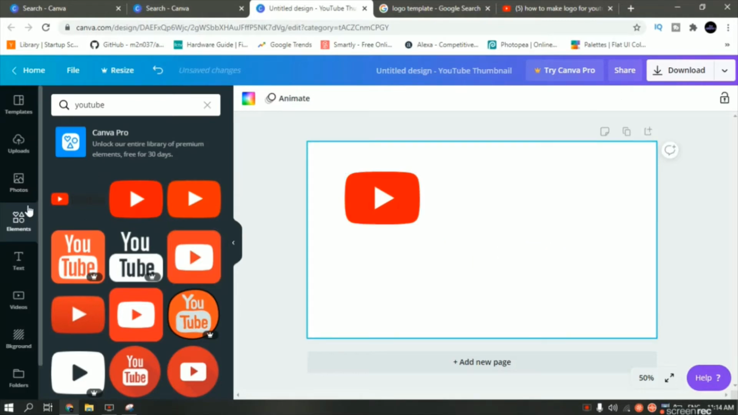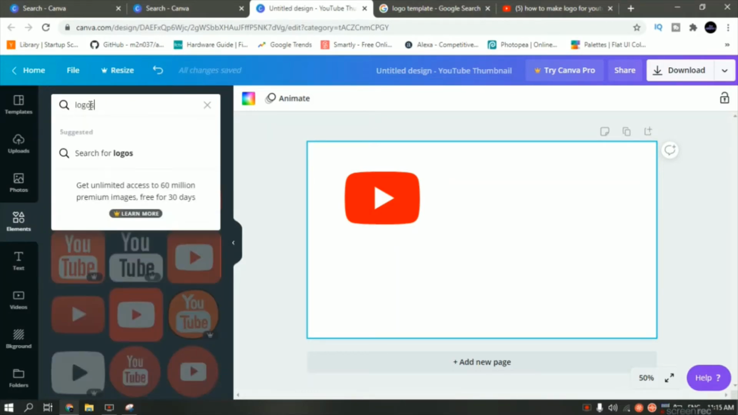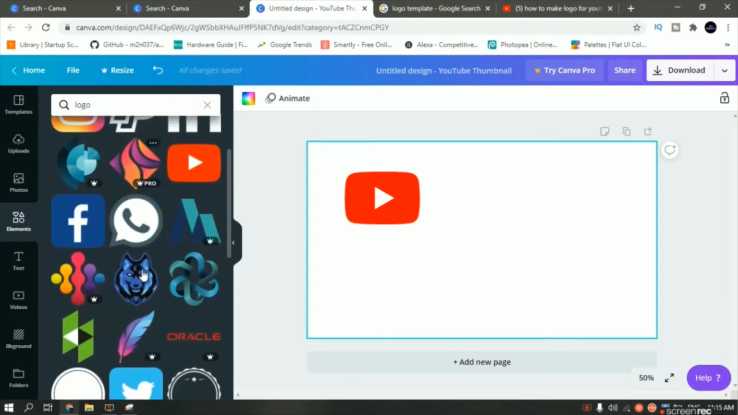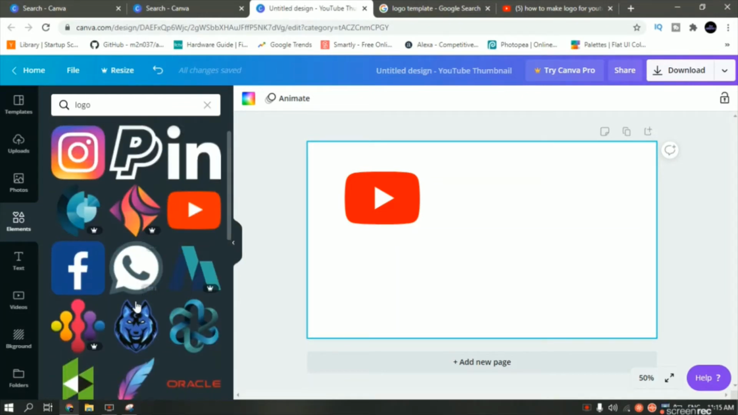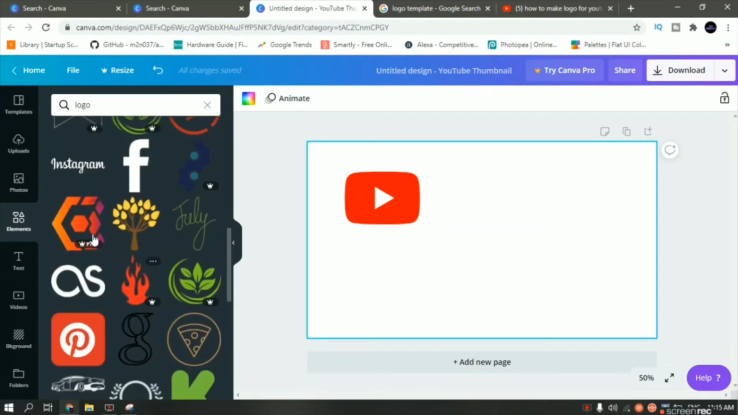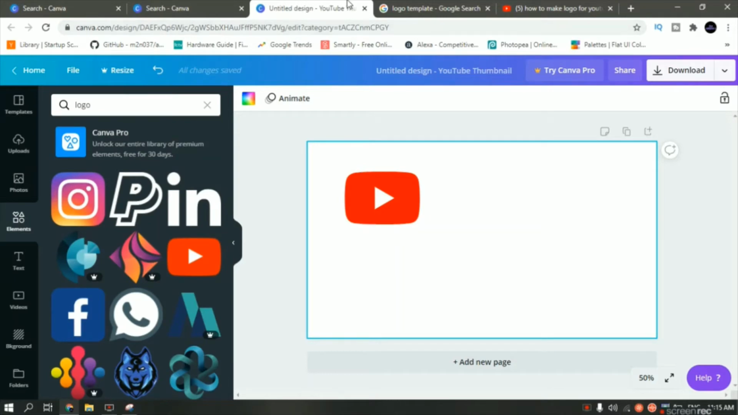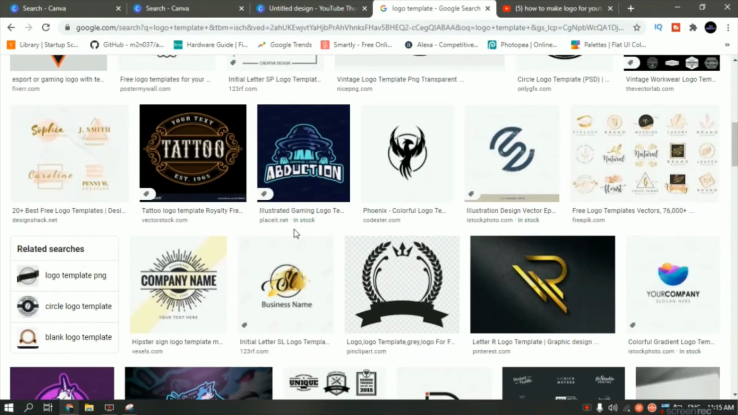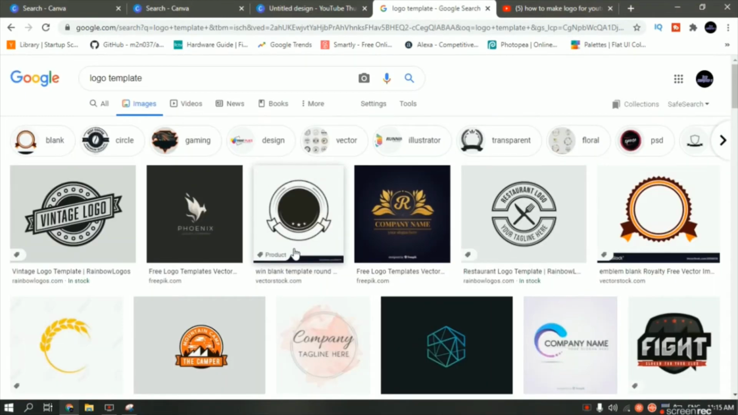Okay, now again let me search for logos, if there are some logo templates which I can insert. Okay, so it is having logo templates, but what I want is a logo with a name written with it. So they are not having that, they are just having a logo. So what I'll do is I'll go to Google and search for various logo templates there as well. If I find that, then it is good.